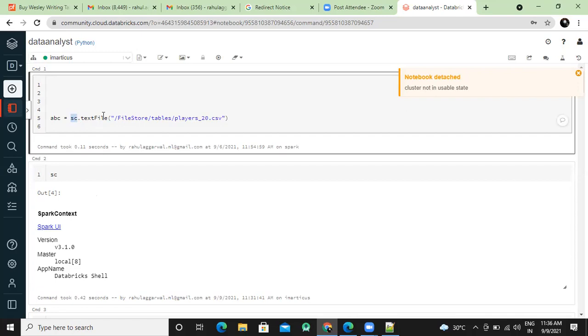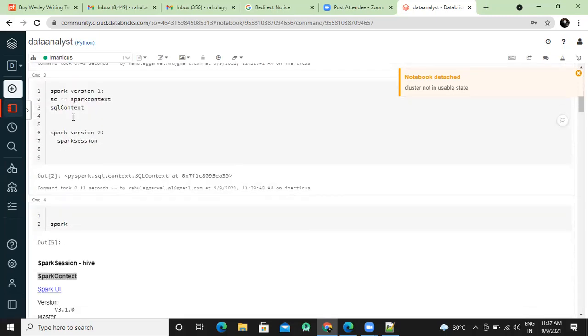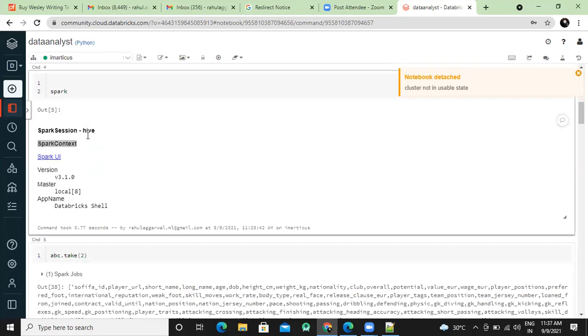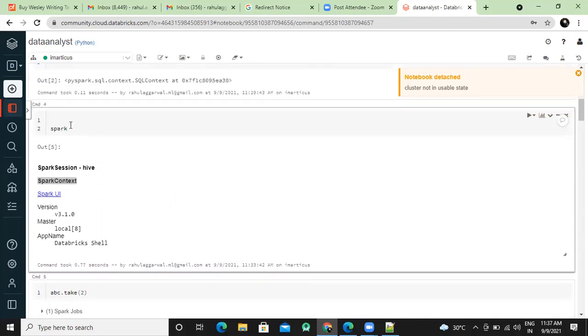Are you getting my point? Otherwise you should say, Rahul, that we should only use a Spark session. Why are you using SQL context and Spark context here? Because that's backward compatibility and that is already available. So if someone is not familiar with the Spark session, he can still use a Spark context and SQL context, but that is not a good thing. So going forward, what you should use is Spark session.